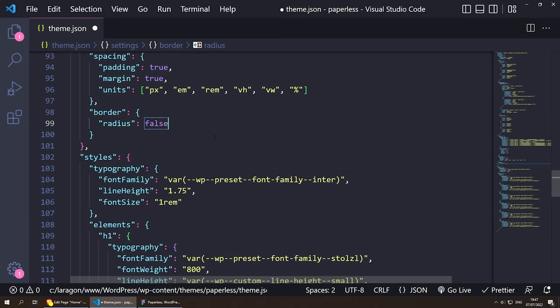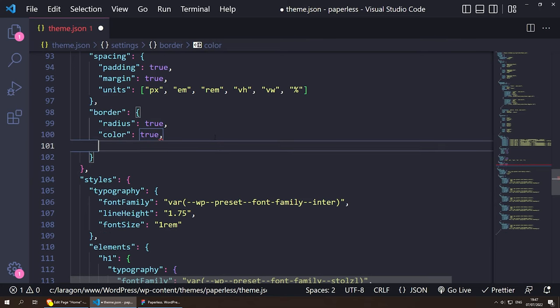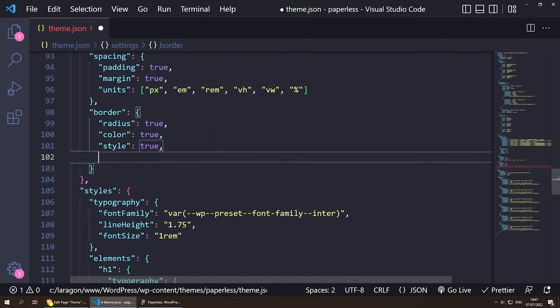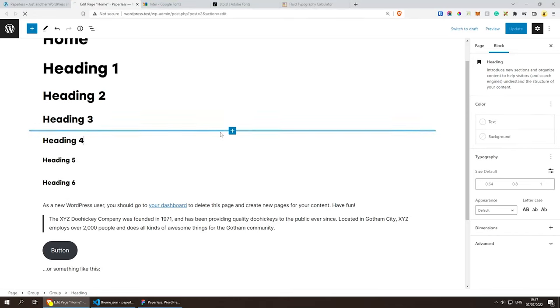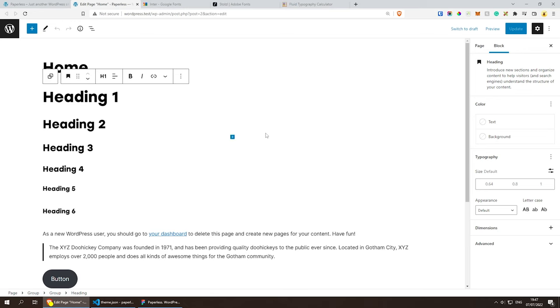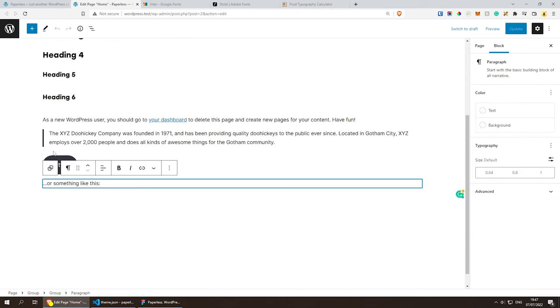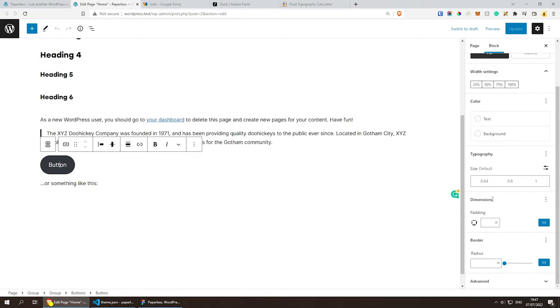And instead of false, we do true. Comma. After this, we can do color. True. After this, we can do style. And then this can be true. And then the last one is going to be width. And we can put this to true as well. Save this. Let's go back to the page, refresh, and let's have a look on what we can add border. Okay, maybe we can't add border on this. Maybe the button. Let's have a look. If I click on the button. Yeah, we can add border on the button, for example.